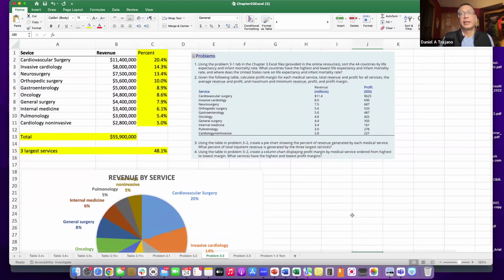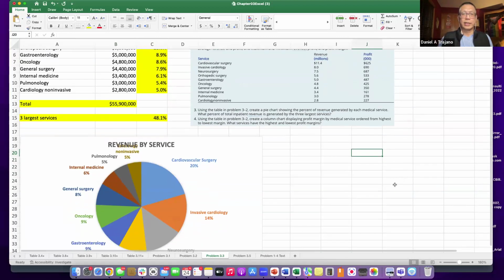The other cool thing in Excel is, if you're just looking at Excel and someone asks you, hey, how much is that for the 3 largest services? You can actually just do that on the fly. You can highlight those 3 largest services, and you'll notice on the bottom of Excel, it shows you some information: the average, the count, and the sum, 48.1%, right on the bottom right of your Excel spreadsheet. You can say, well, how much is that in total dollars? You can highlight that. That's $26.9 million. So a lot of cool things you can do in Excel.